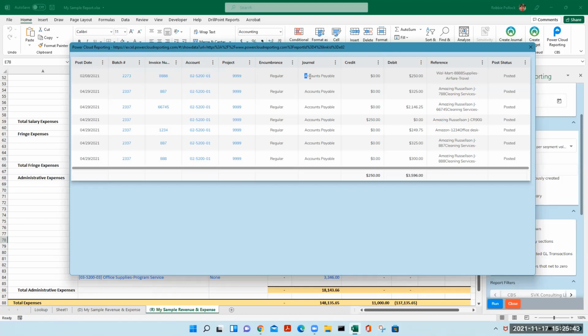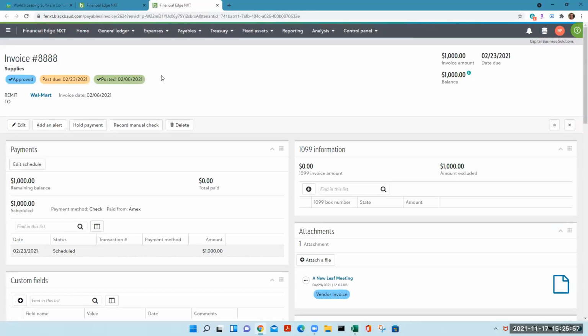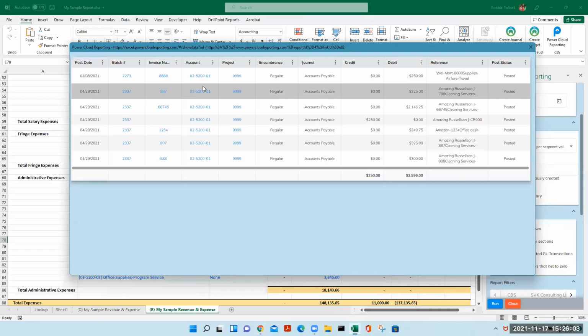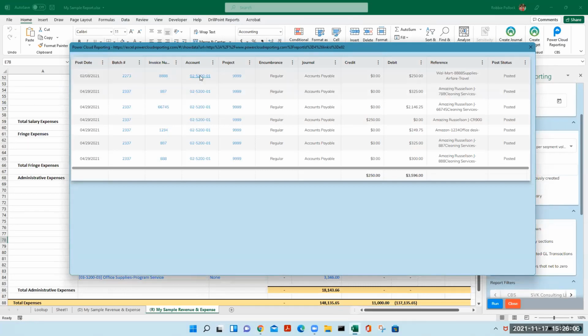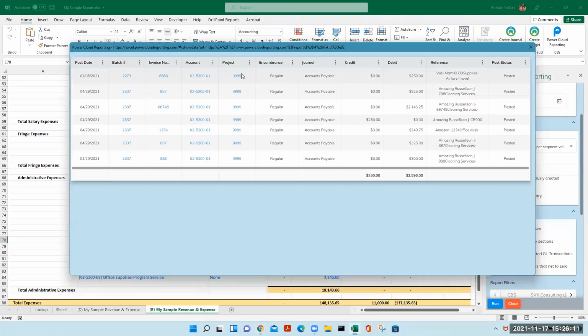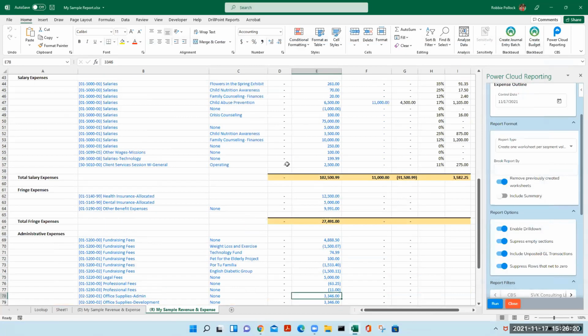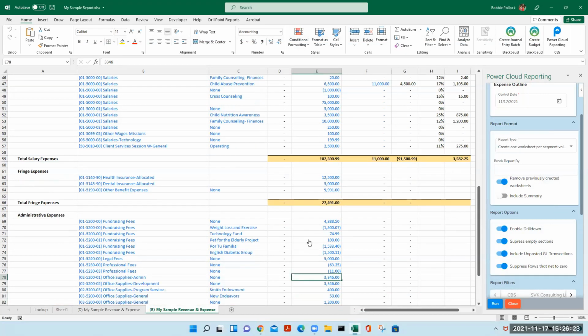Now you'll notice that this came from accounts payable because we're showing the journal here. So I have the capability as well, if I wanted to drill into the accounts payable invoice directly from the report, I could do that as well. So see how it took me directly to FE and it put me in that invoice record, okay? Also, I can drill into the general ledger account record from there, okay? So it took me right there to the GL account. And if I wanted to go to the project record, okay, I can do that as well. Okay, and again, that's all controlled based on how you as the power user design the report.